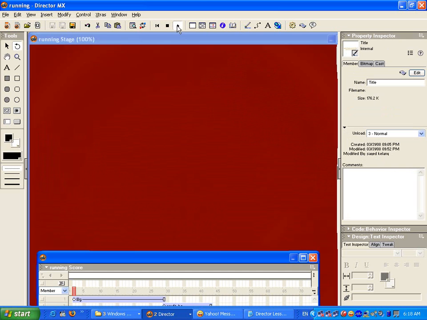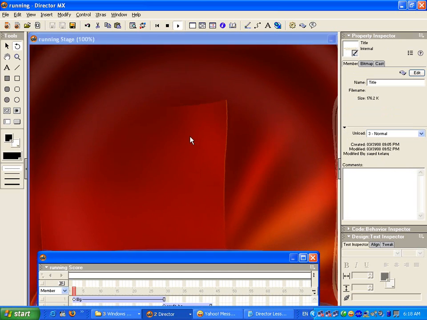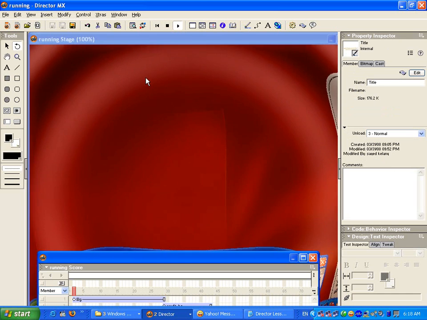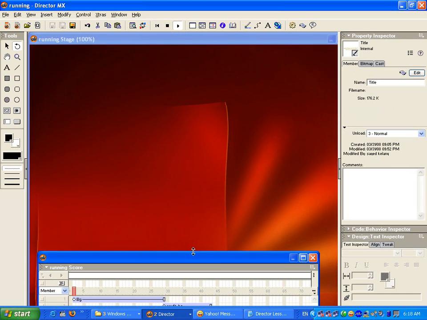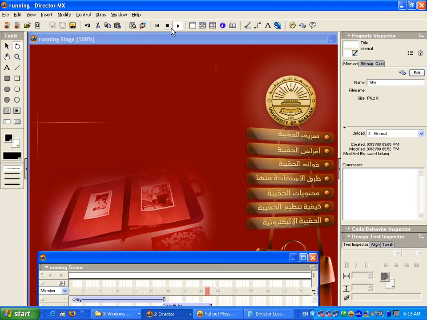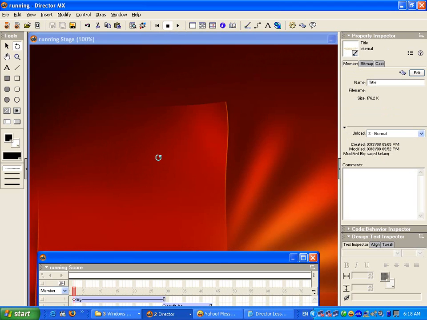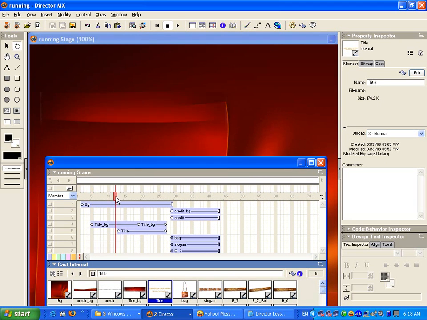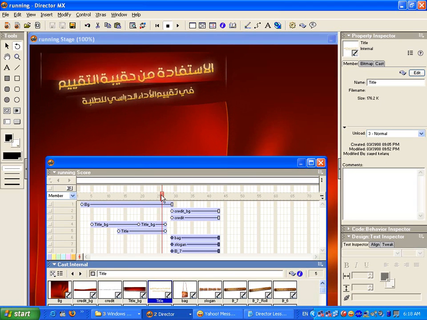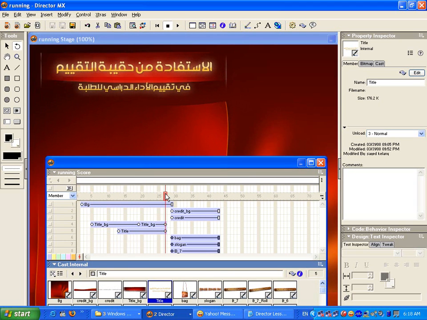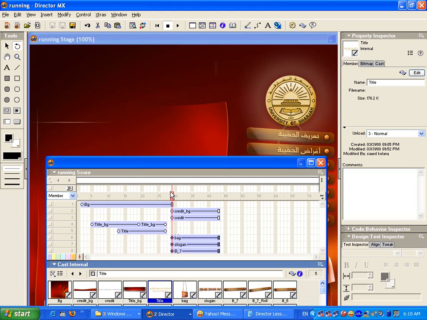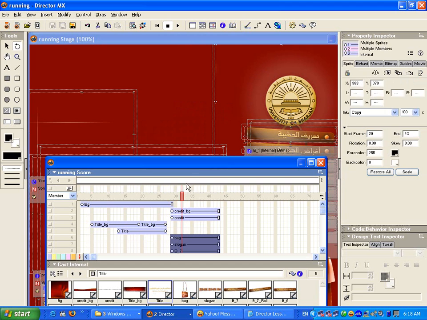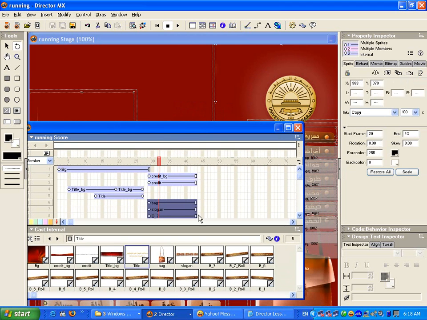Till now we have the file with the transition and title presenting. Let's start creating the buttons animation. When we come to the timeline, our motion stopped here. Then here are the remaining elements. Let's go select the buttons.